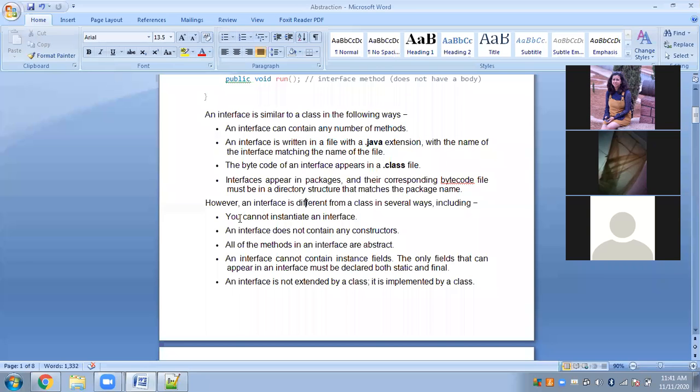You cannot instantiate an interface. An interface does not contain any constructors. Abstract classes can contain constructors, because abstract classes do not fully implement abstraction. So abstract classes may contain constructors, but interfaces can never contain constructors. Then all of the methods in an interface are abstract.